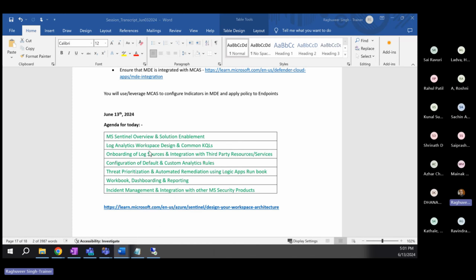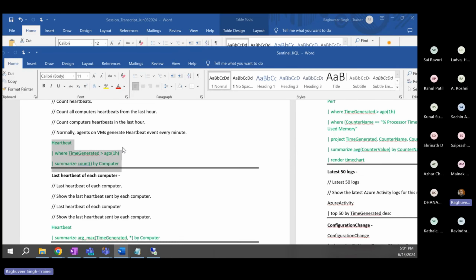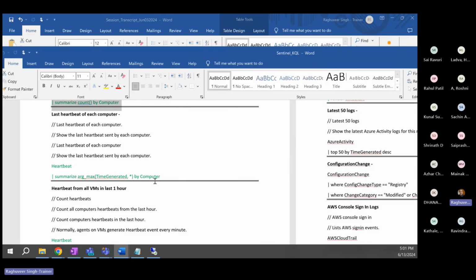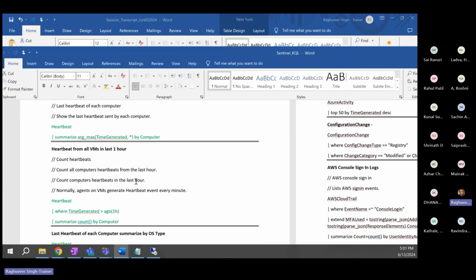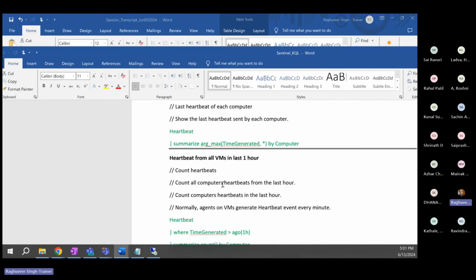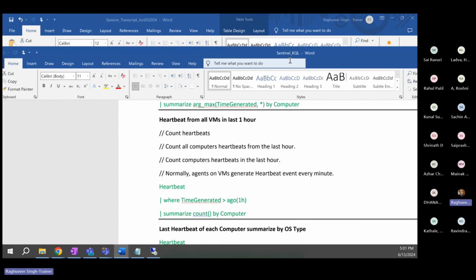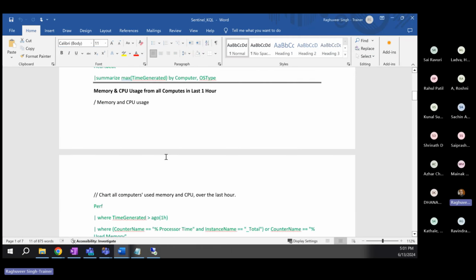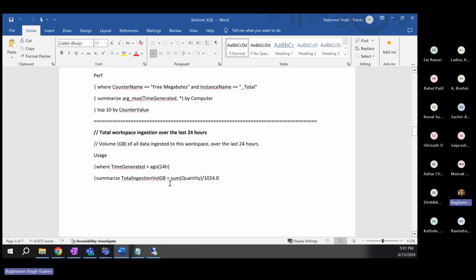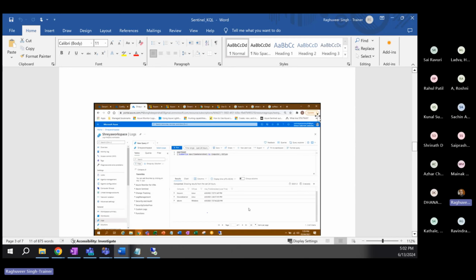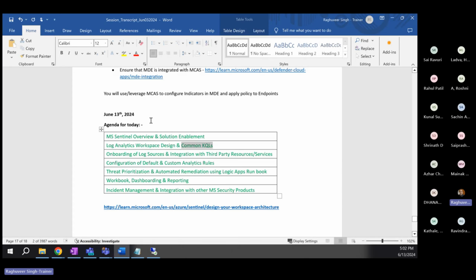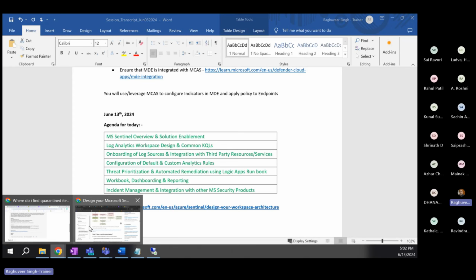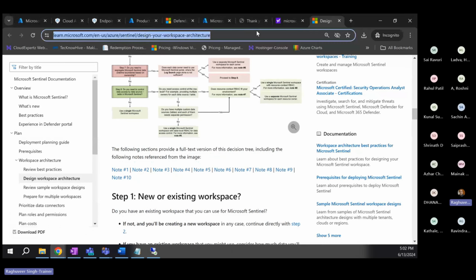I have a document. This contains Sentinel common KQLs that you can run, which is to get the heartbeat, last heartbeat of computers, heartbeat of all VMs in the last 1 hour. These are the common KQLs that you run. And then you also have common KQLs in log analytics also available, but these are the common KQLs that I use most of the time. So you have that information. I'll share it with you, this document, which shows you the common KQLs. And you can also get common KQLs from here.